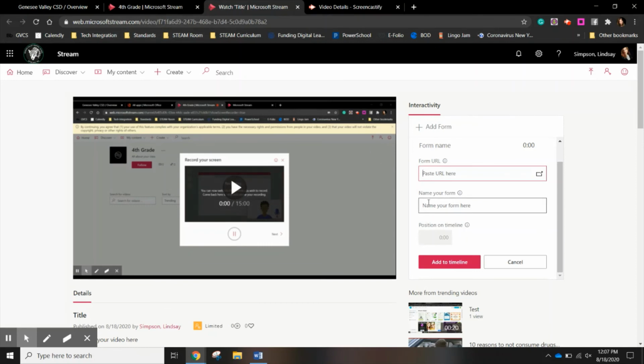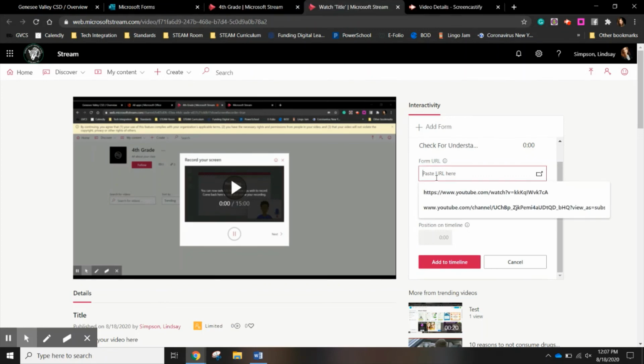So if I paste something in there, I can name that form. I can decide where in the video I want students to do this. So if I know that there's information within the first 2 minutes and I want to make sure my students are paying attention, then I'm going to position this in the timeline at 2 minutes. And when they reach 2 minutes in, the video will pause and they will need to answer these questions as a check for understanding. So now I will paste that link to the form into the interactivity.